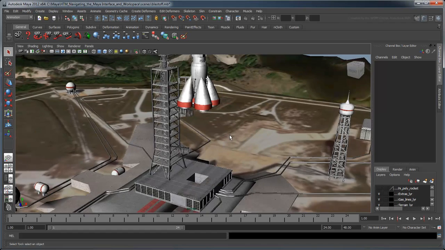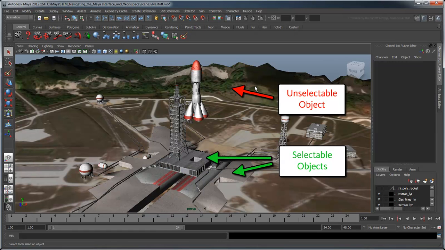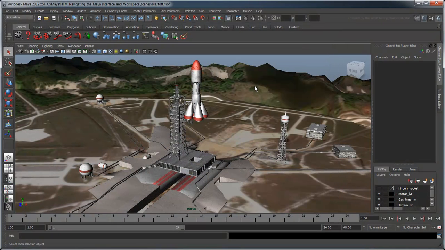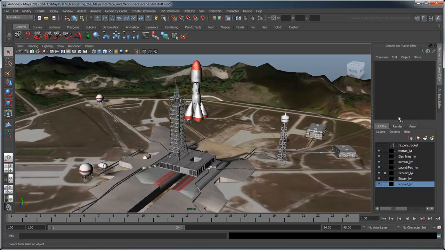If you click around the scene, you'll notice there are a few objects you can't select. This is because they're on a locked layer. Layers contain objects in your scene, but are different from the hierarchical groupings we looked at in the outliner earlier. Their main purpose is to allow you to hide or lock sets of objects. You view all the layers in a scene via the layer editor below the channel box. By clicking the leftmost box on a layer, you can toggle the layer's visibility, which also applies to all objects it contains.